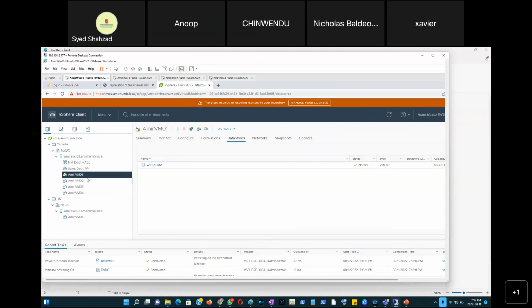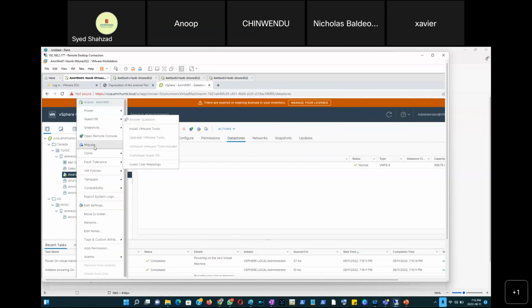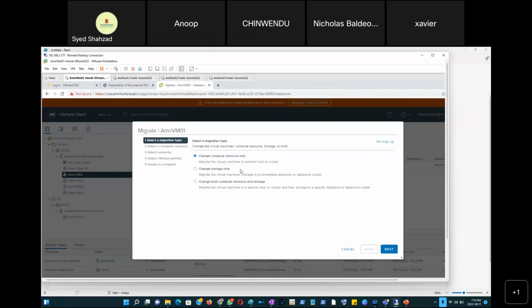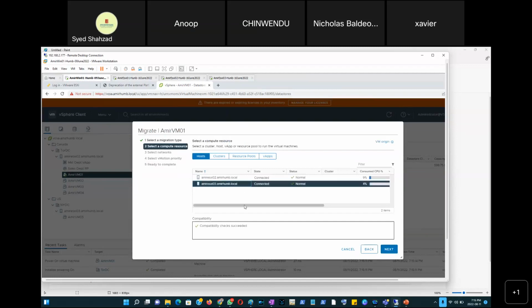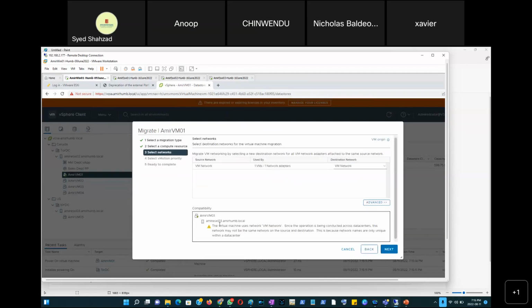Once it is powered on, we want to migrate it from 2 to 3. So I'm just going to right click. Now we know the drill. Go to migrate, change compute resource only. Next, our destination now is 3. So this is green, we're good. Next. Yes, across data center, we understand.